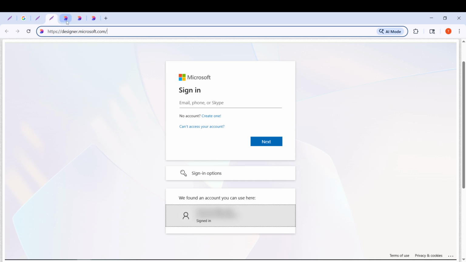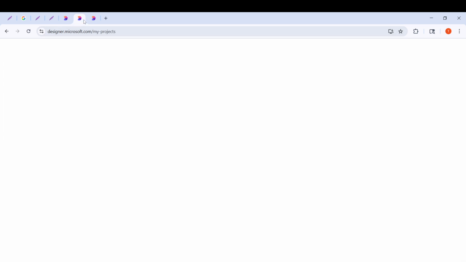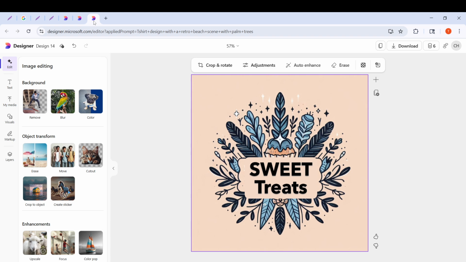Once you're signed in, you need to locate and open your project. If you've previously worked on any designs, they should be listed or can be searched for within the dashboard. Open the project where you want to edit text on the logo. If it's a new project, make sure you have your base design ready to start editing.